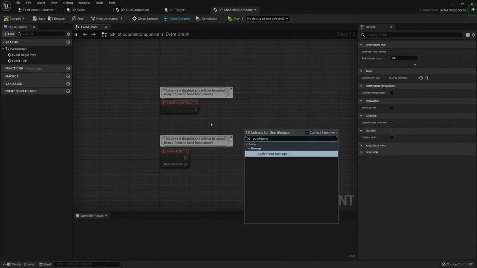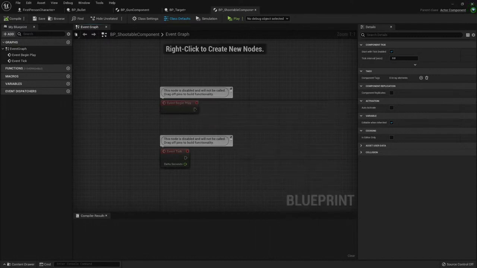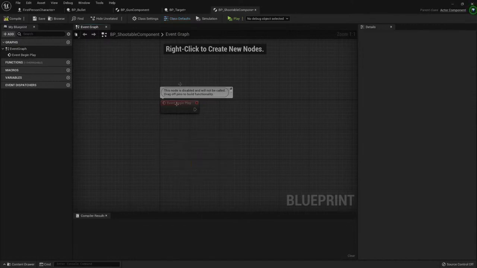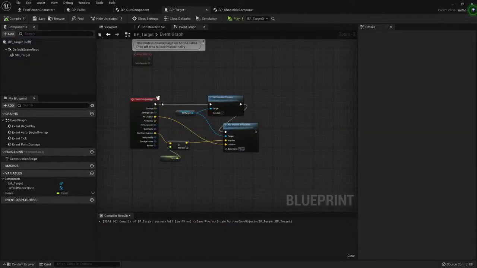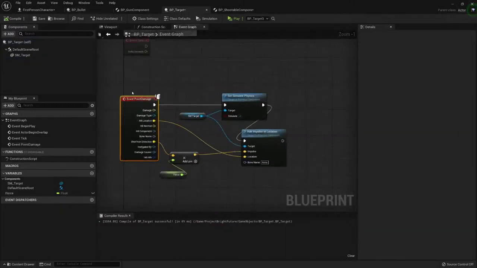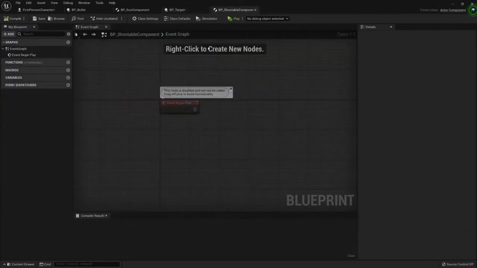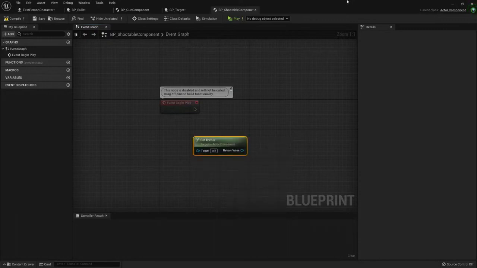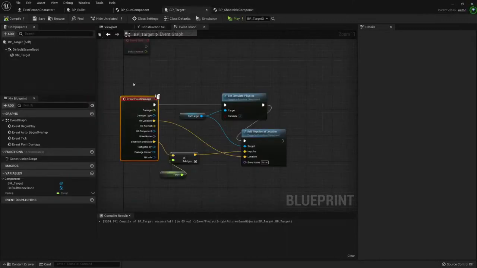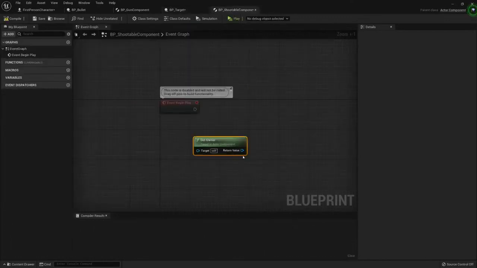So the way we're gonna do this is in the begin play, we're gonna do some binding. And this can sound like some complicated stuff, but we have the target here and we want to use this event. Well, we just need to bind it here in another class. Like, let's get the owner. The owner is my blueprint. We have an event point damage.